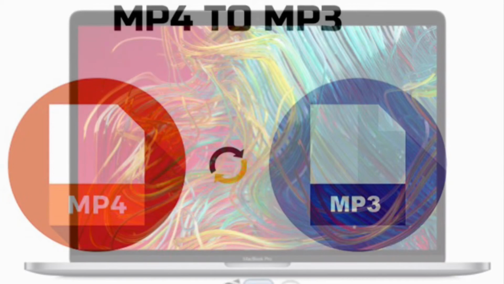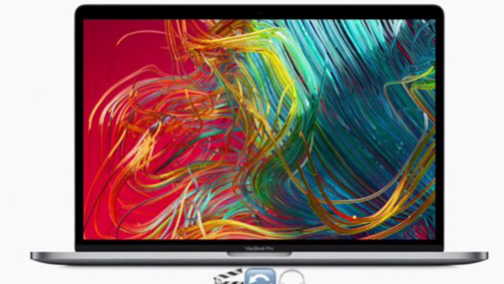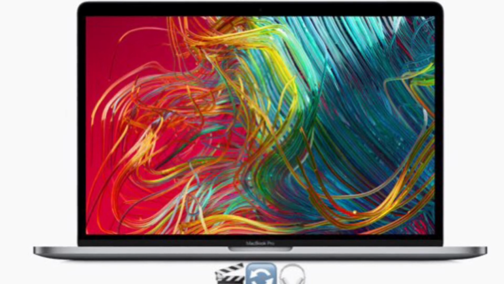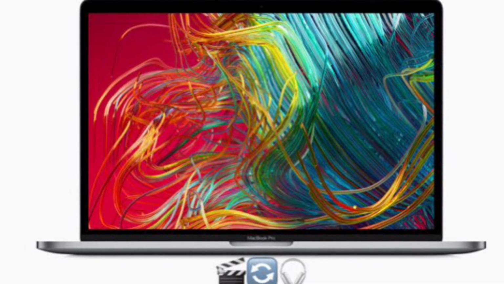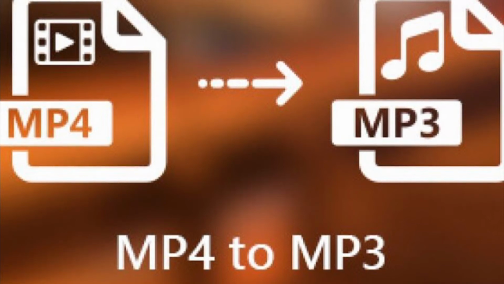Let's also find out the steps to convert video into audio on Mac. Well, macOS has a built-in tool that allows you to extract audio from a video. Hence, it's pretty straightforward to extract audio from video on macOS. Let me show you how it is done the right way.